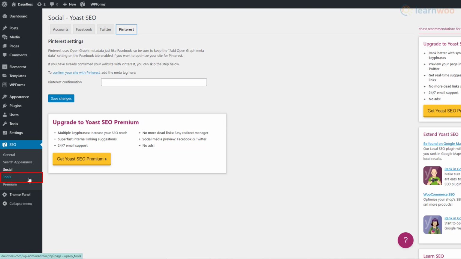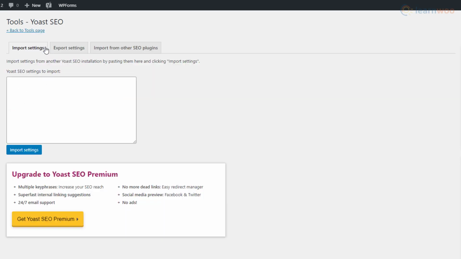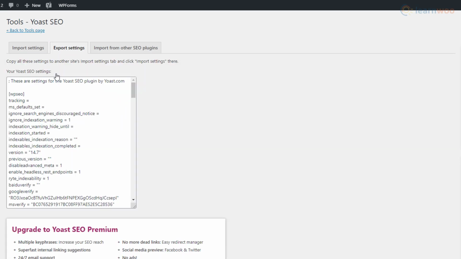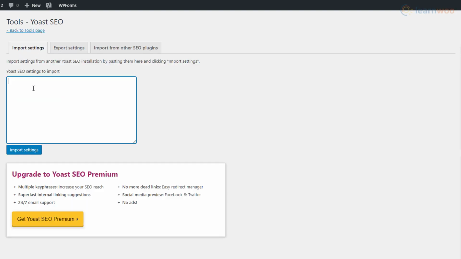Next, go to the Tools section here. Using the first link, you can copy Yoast SEO settings from one website to another easily. Click on the link and switch to the Export Settings tab. Click on Export Settings and copy the text. Then, go to the new website and paste the text in the Import Settings tab. When you click on Import Settings, the two websites will have the same SEO settings.